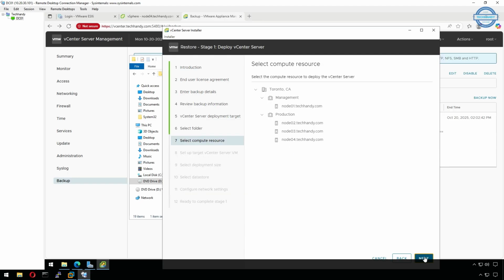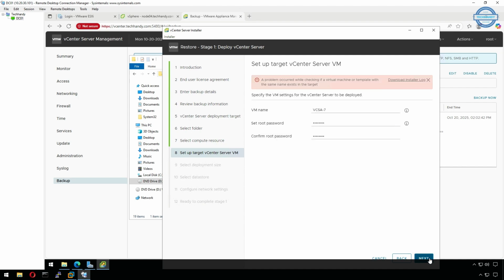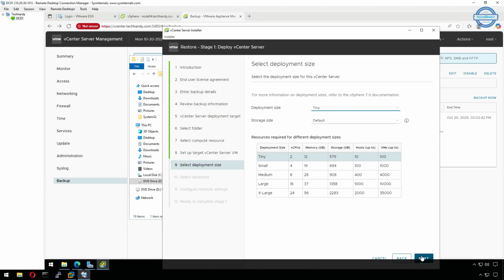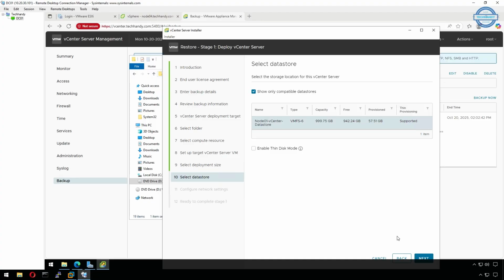If you selected existing vCenter for Restore, select the individual ESXi node or cluster resources to deploy the restored vCenter server. Provide new vCenter server VM name and set the root password. Provide the unique VM name which is not already assigned, or you will end up with the same error. Select the deployment size, data store, and disk mode. These all we discussed earlier in detail while installing vCenter server video.